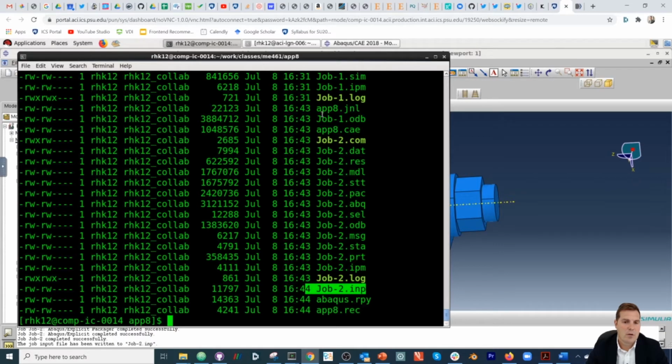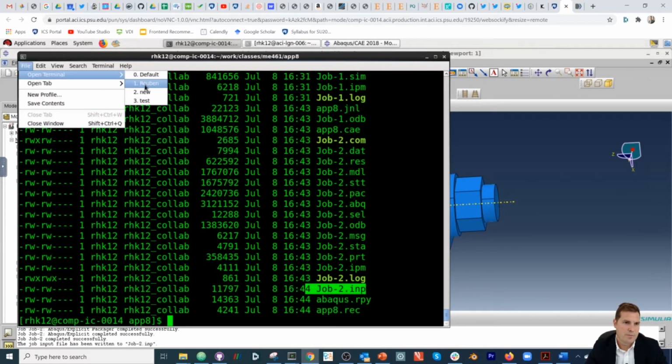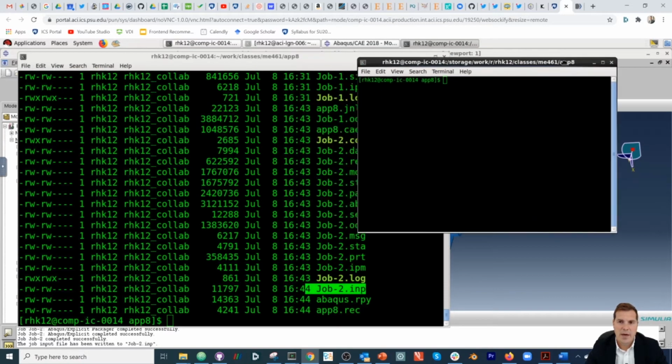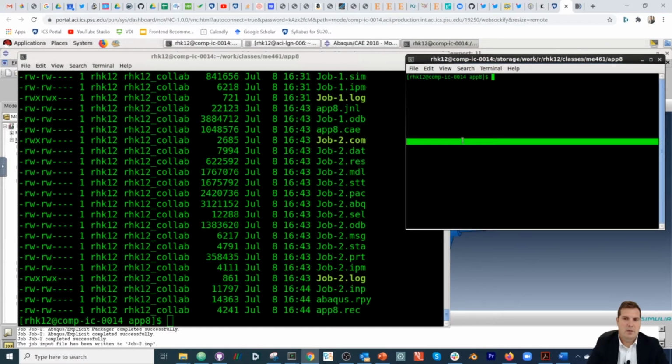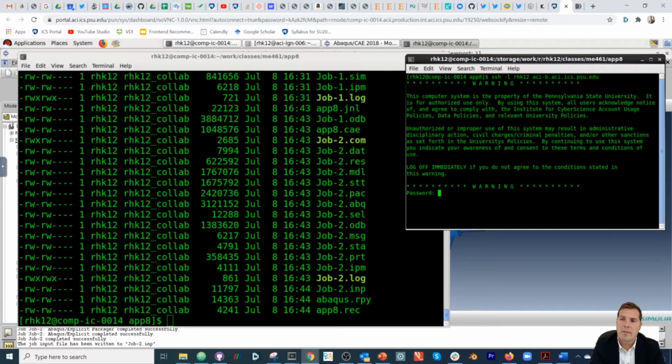Okay, since it's an explicit job, it can take some time, so I'm going to submit the job on ACI B. So you can open up a new terminal, and this will be my ACI B window. So I'm going to do ssh -L RHK12 at ACI-B.ACI.ICS.PSU.edu. My password.